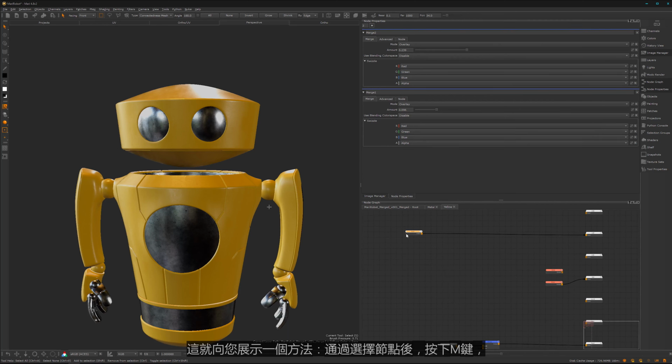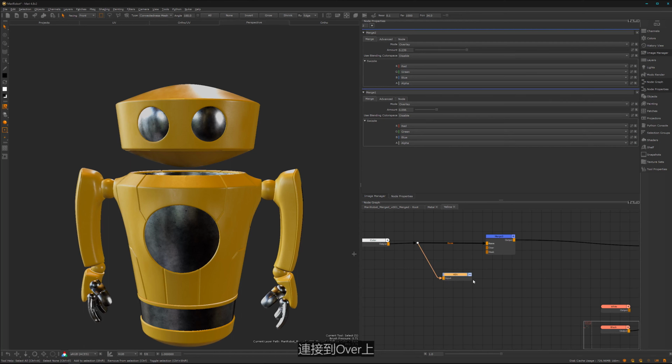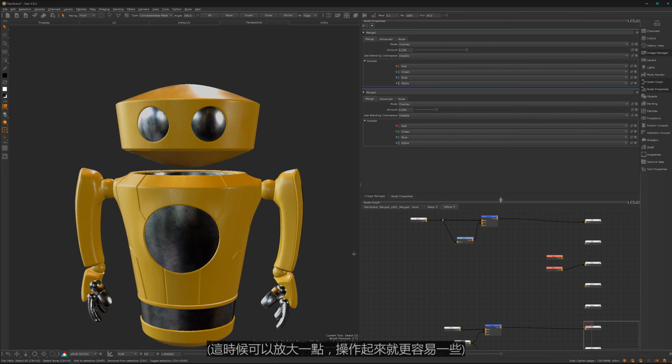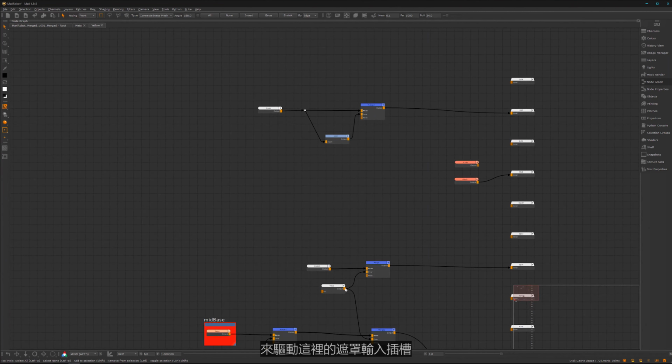I will show you one by selecting the node, pressing M on the keyboard, zooming in a bit, and with Control it will bring up these little dots. By pressing on one, we have created a dot node. Now type in HSV for an HSV node, and hook it up to the stream and to the over. We want to use this texture to drive it. We can make it a bit bigger so it's easier, to drive the mask input slot.